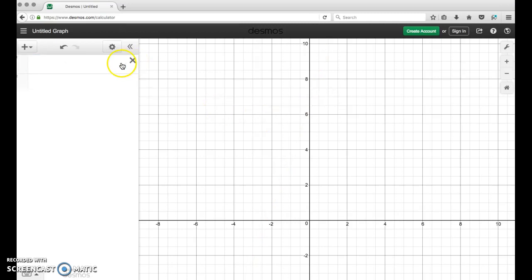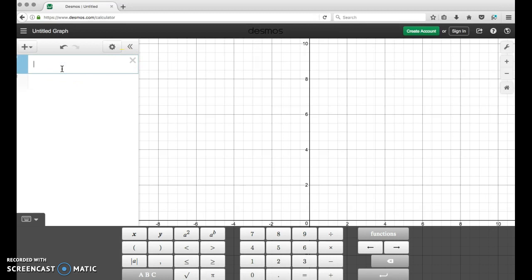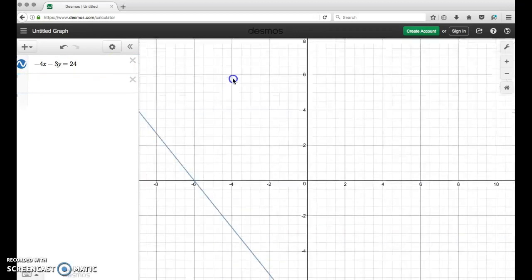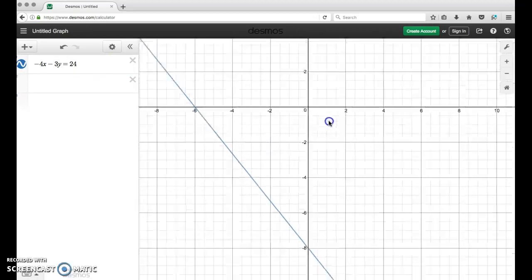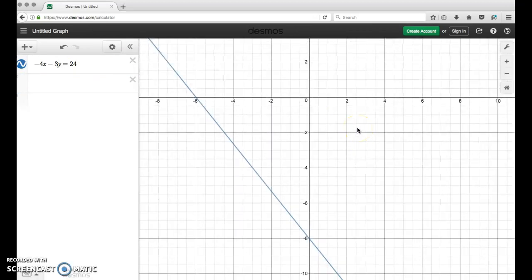This graphing calculator is also extremely helpful because the equations do not have to be in y equals form. So I can take an equation like the one we just looked at in our notes, negative 4x minus 3y equals 24. I can press enter, and then that function will be graphed on this particular graph without solving it for slope-intercept form.